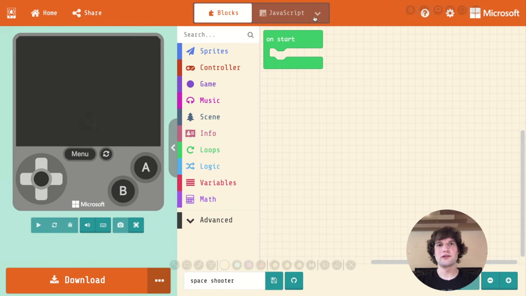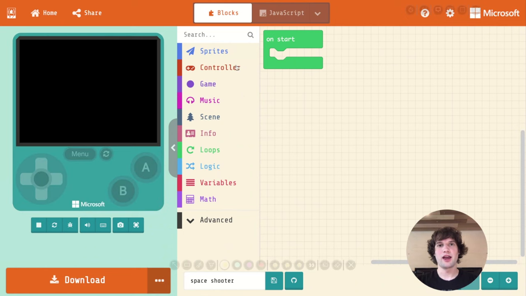And once this loads up, you'll see we have a code editing workspace on the right. And in MakeCode, you can edit games in blocks, JavaScript, and Python. For this tutorial, we're going to stay in blocks, but the same principles apply to all three languages. All right, and on the left, you're going to see a simulation of our game. So right now, we don't see a lot.